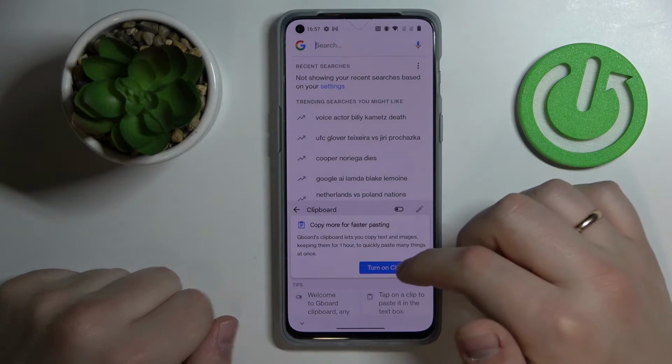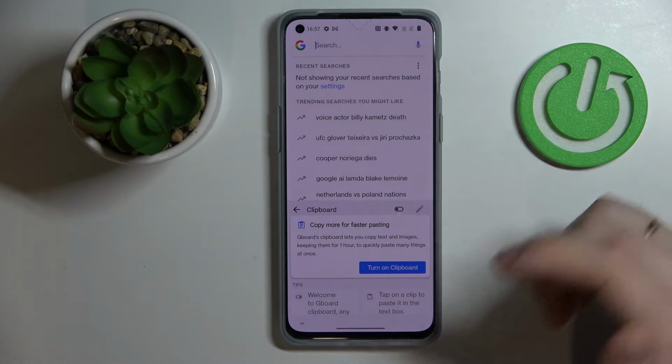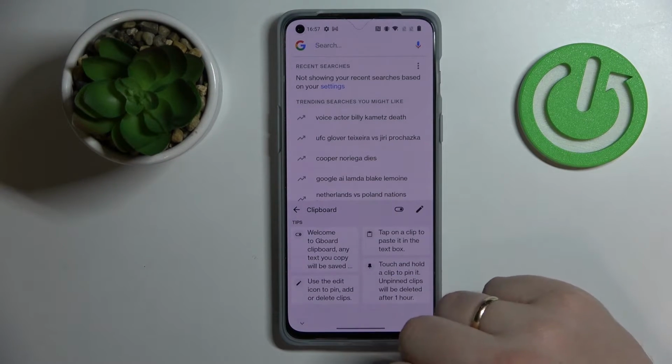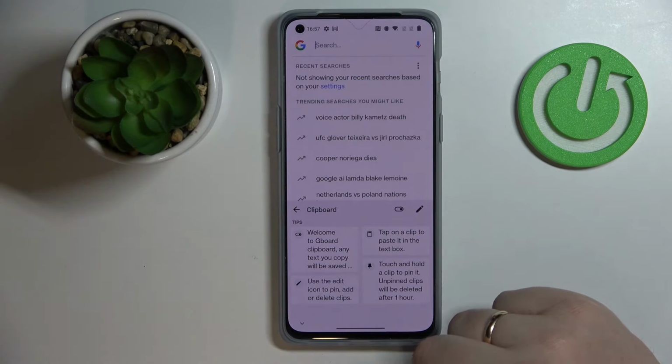Tap on it, and all that is left to do prior to the clipboard being activated is to tap on the switch, therefore enabling it. And that will effectively mean that we have successfully switched on the clipboard of the keyboard.